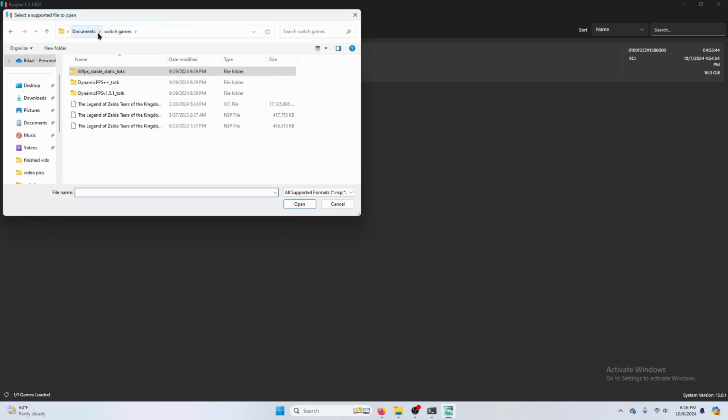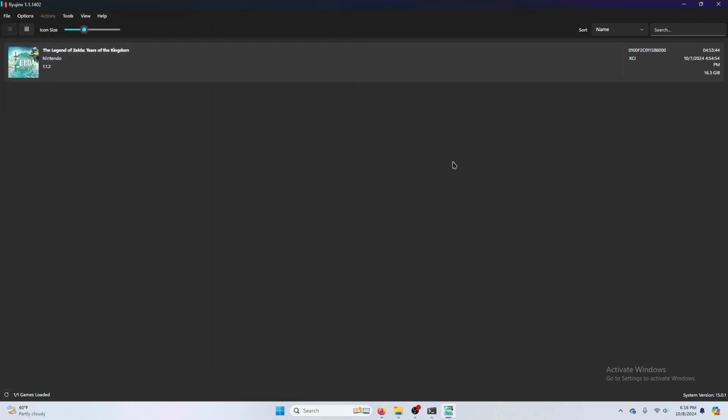So for example, I have it in my Documents folder, and then I have another folder called Switch Games. And so this XCI file, this is my base game copy. That's where I keep it. I'm not going to open it right now because I already have it installed, but once you hit open, it should prompt you with an install screen, and it's going to take a while to install the file.